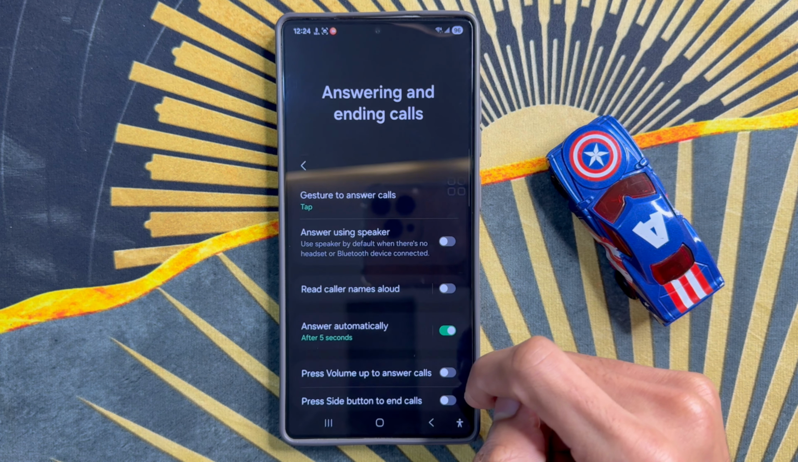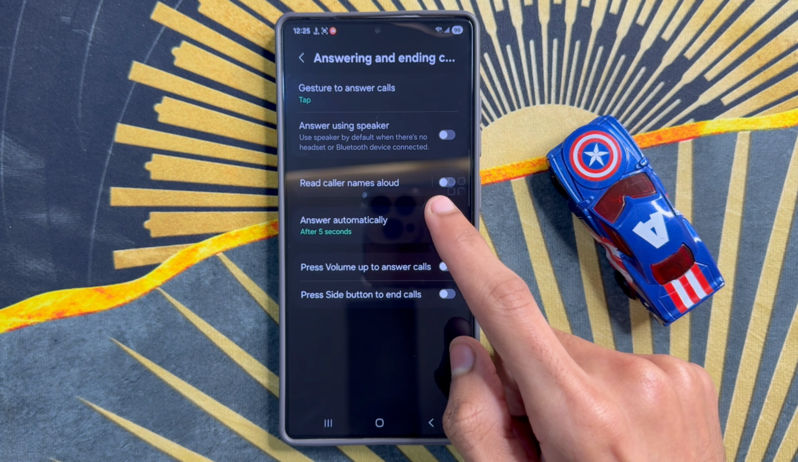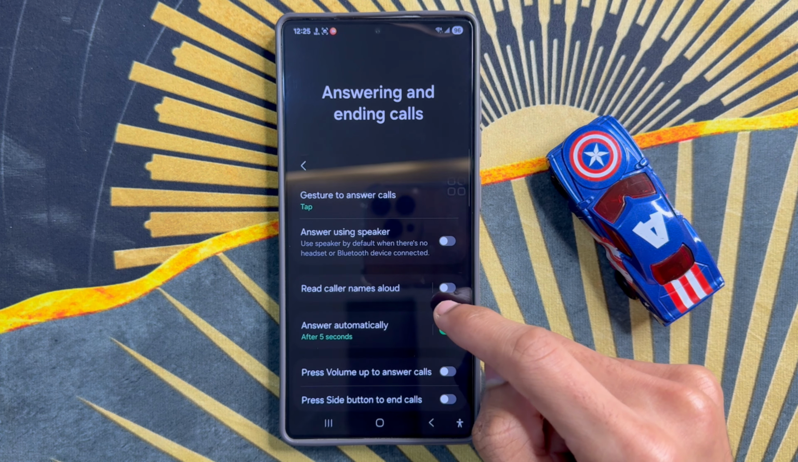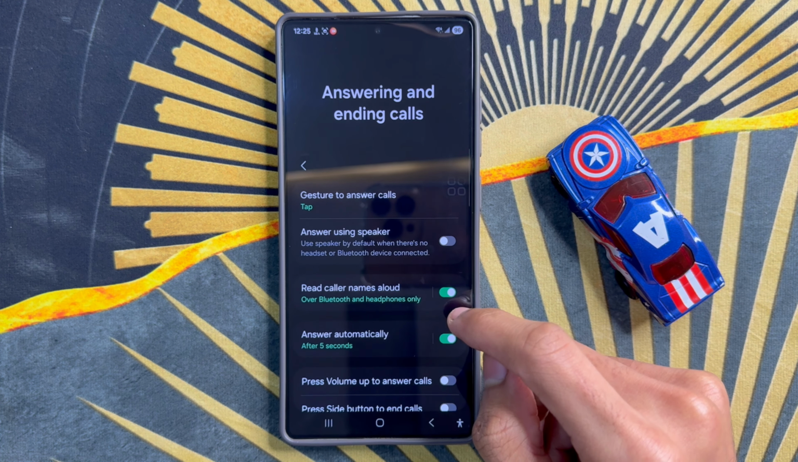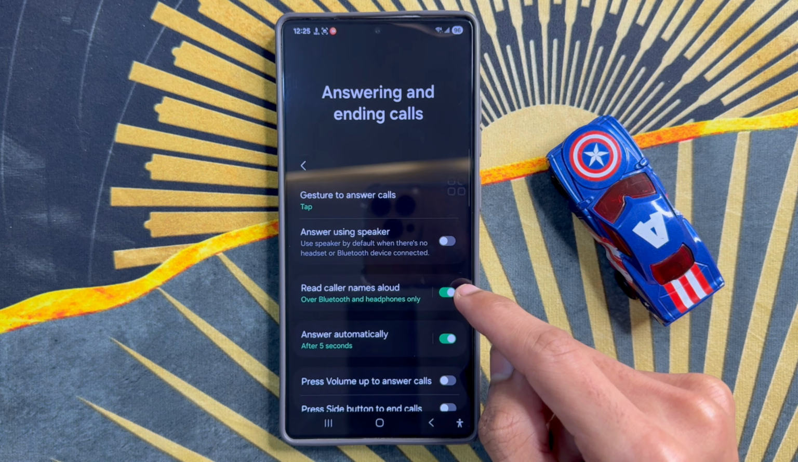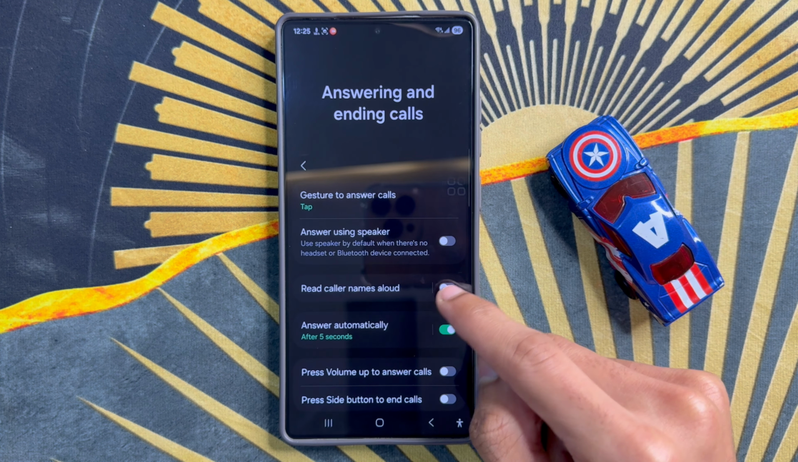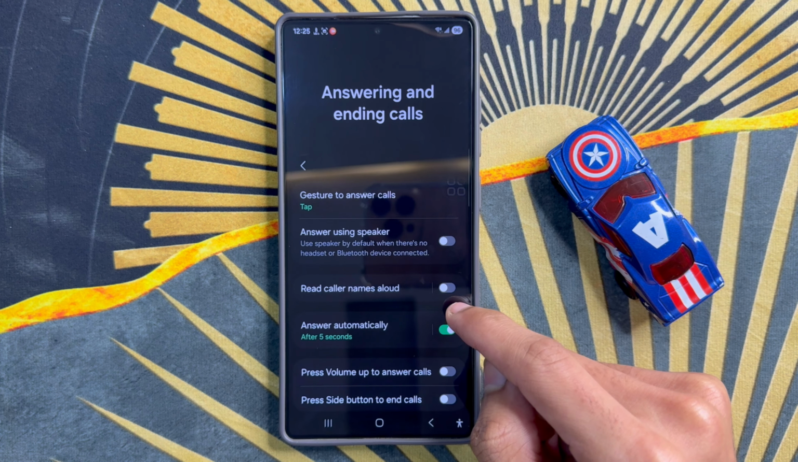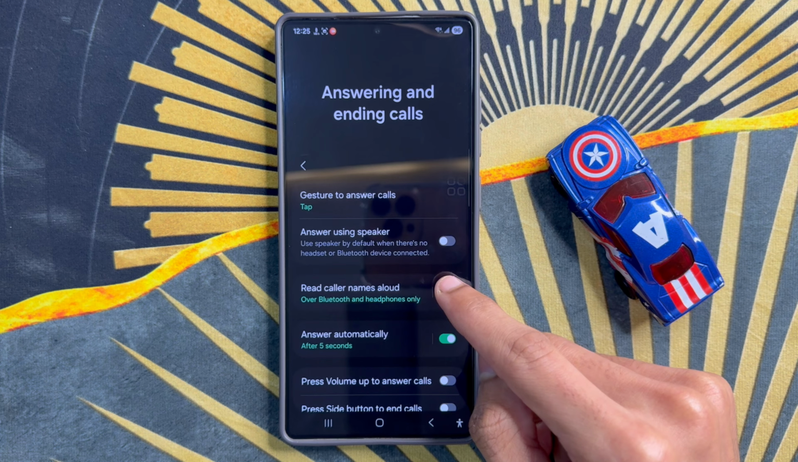After clicking on answering and ending calls, you will see read caller name allowed here. If you want to turn on read caller name allowed, turn on this button. After turning on this button, you will see read caller name allowed is turned on. If you want to turn off read caller name allowed, turn off this button. After turning off this button, you will see read caller name allowed is turned off. So you can turn on or turn off read caller name allowed from here.